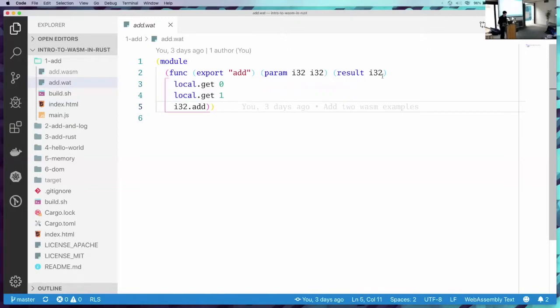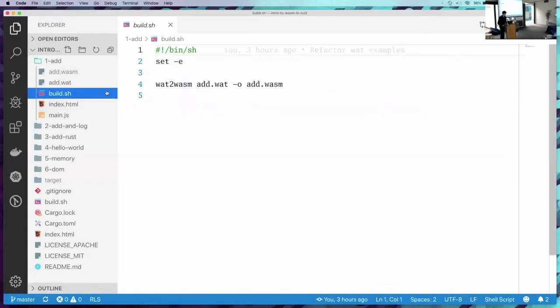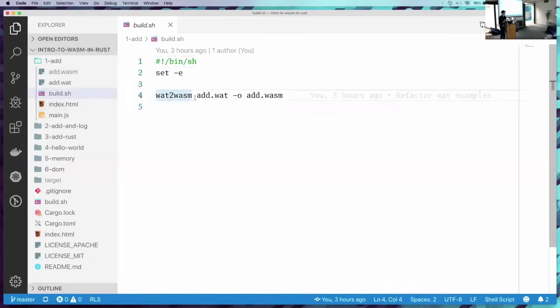This format's good for being able to see what's going on inside your module, but it's not really that compact. So WebAssembly has a binary representation too, the .wasm, which is a really compact, efficient, over-the-wire format. You can convert between the two really easily with a command line tool called wat2wasm, and you can also go the other way around with wasm2wat. Here I've run this command to get the add.wasm file, and it's a binary file, so I won't show you the contents.